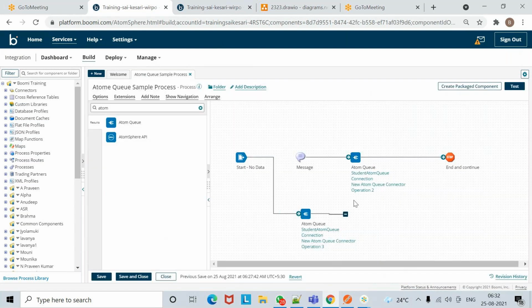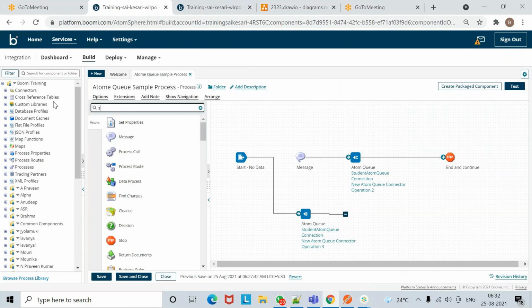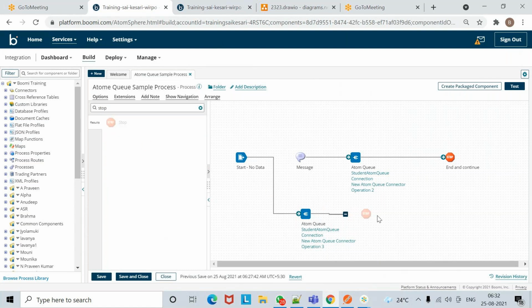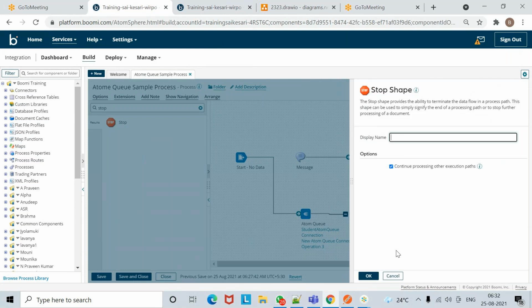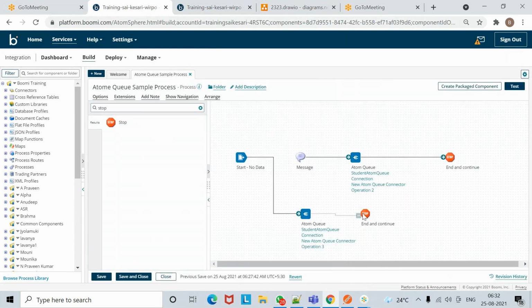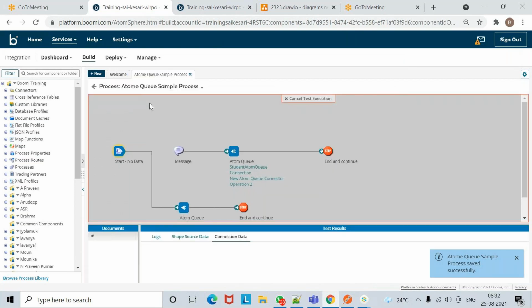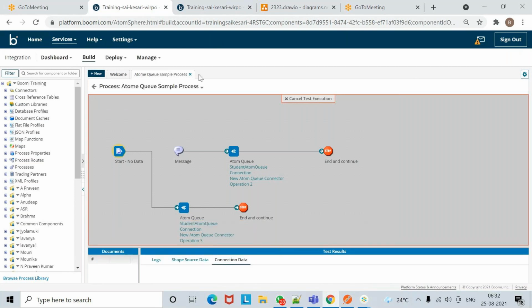Okay, now let me stop it. Yeah, save. I'm running the process again, so this time it should fetch the record from the Atom queue. So whatever records and messages are in the student queue, it should fetch all the messages from the Atom queue.